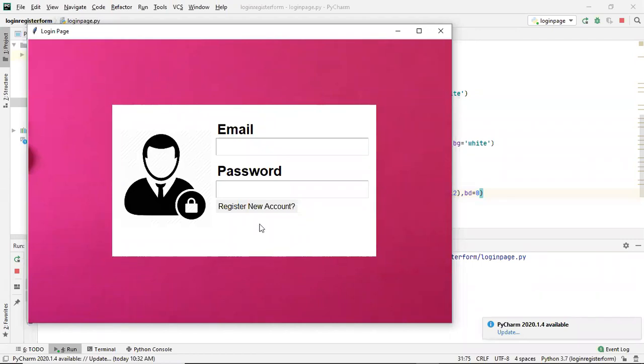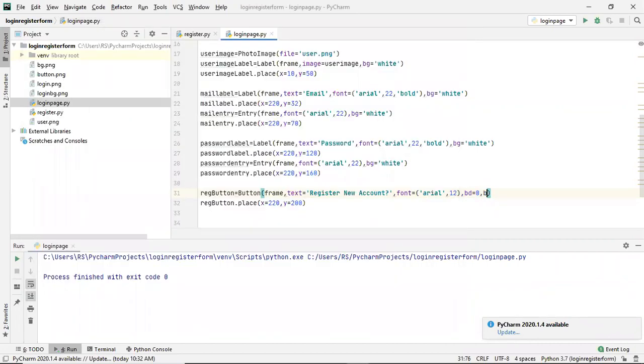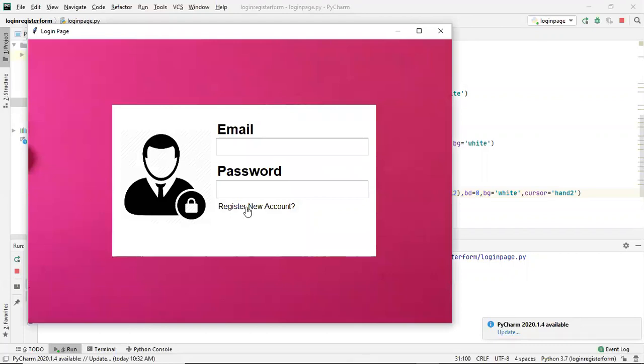Next thing is the background color of this button, and also the mouse pointer should change to a hand symbol. So first of all, the background color I'll change it to white so that it matches with the frame color. Next is the cursor equals to hand2. Now if I run this, you see we got this button here, right?